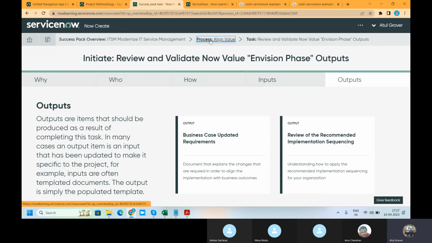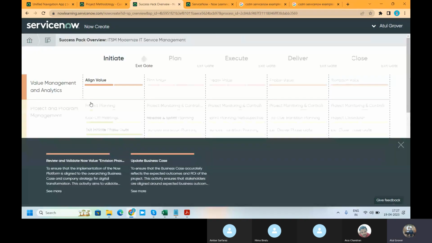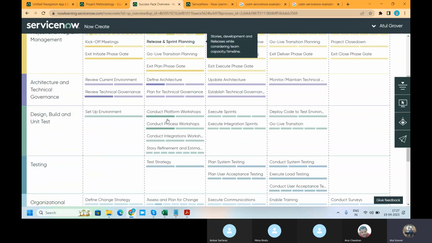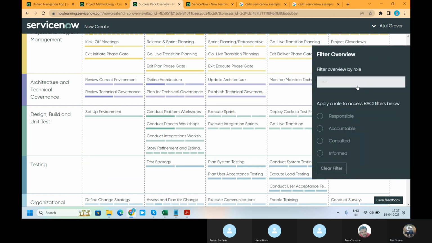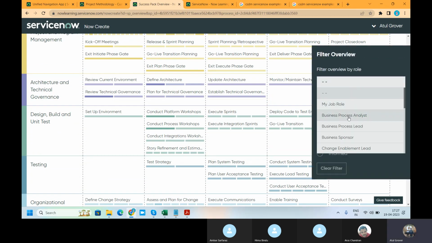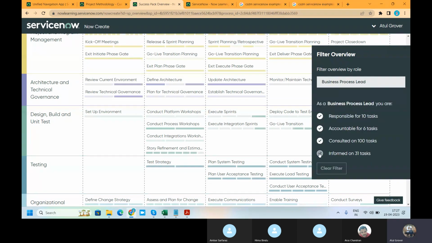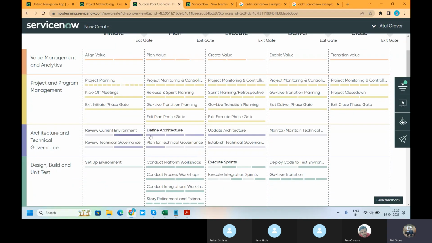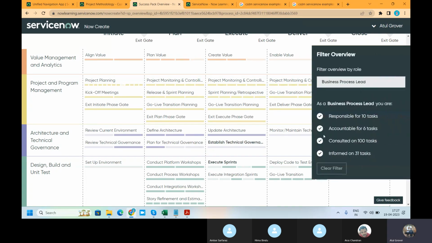Okay, now let's come here again. Okay, suppose this work is done. Now there are a lot of tasks in this. As a consultant, what is applicable for me? Click on this and define the role. I am a business process analyst, business process lead. And see, in this complete implementation, where you can see dark colors, I am responsible. You can see here. Okay, show me only accountable.